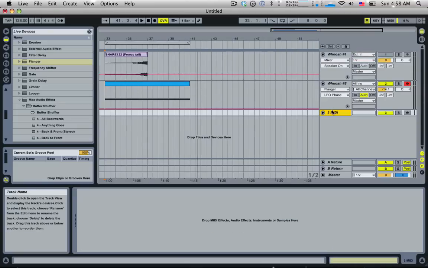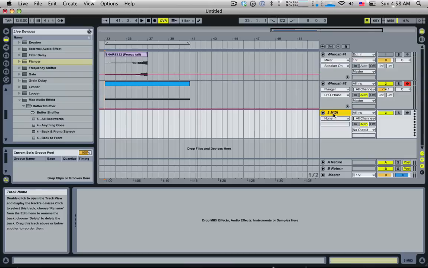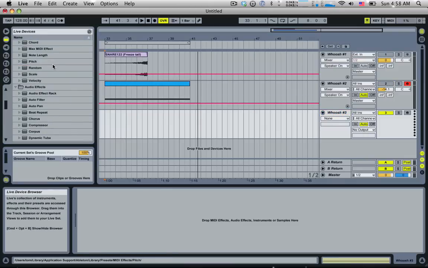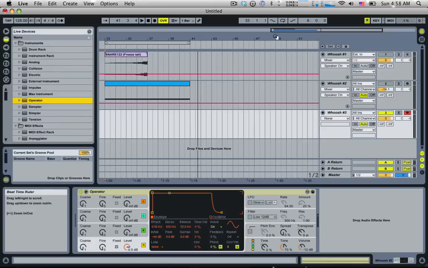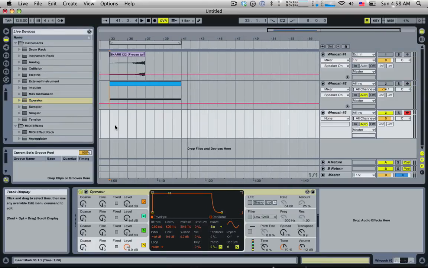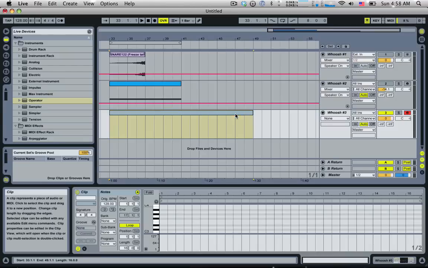And finally, I'm going to insert another MIDI track, Command-Shift-M. We'll call this whoosh 3 while we're at it. This one is going to be more melodic. Just mute whoosh 2. I'm going to load in an operator. I'm going to do exactly the same. Make this one 16 bars long, like so. And again, I'm going to put in one note, a big long one like this.